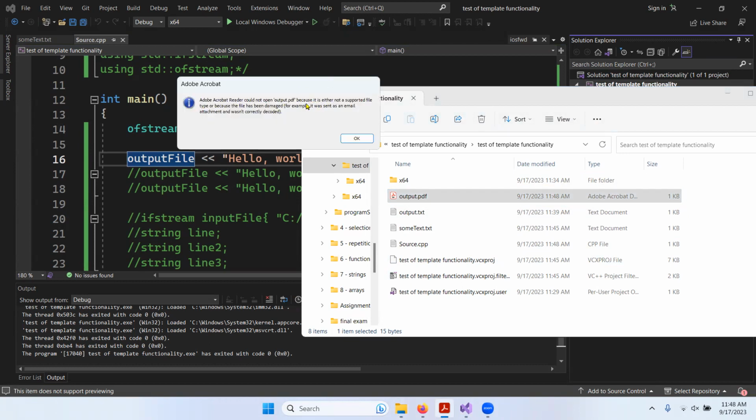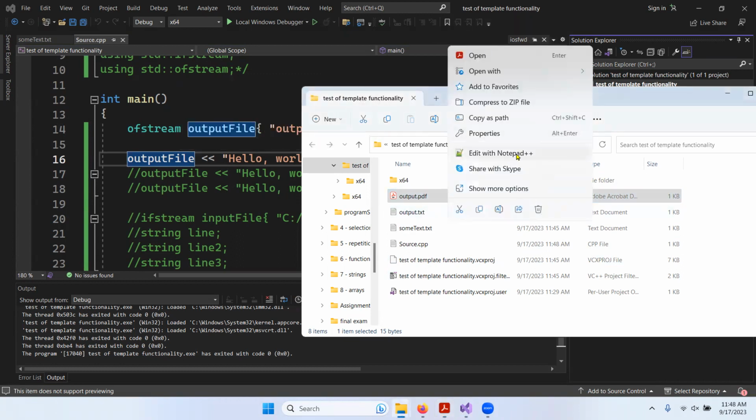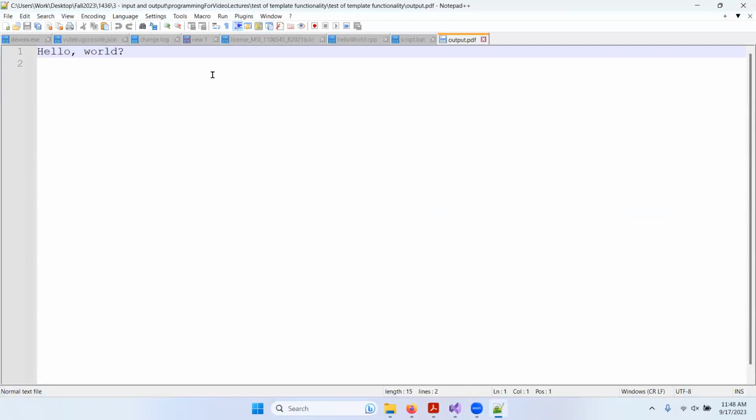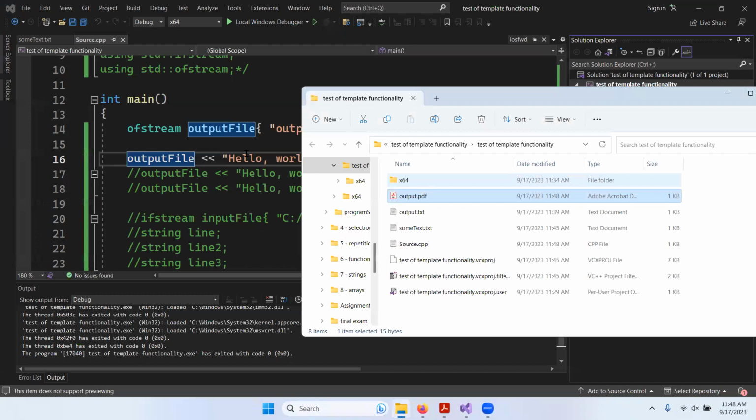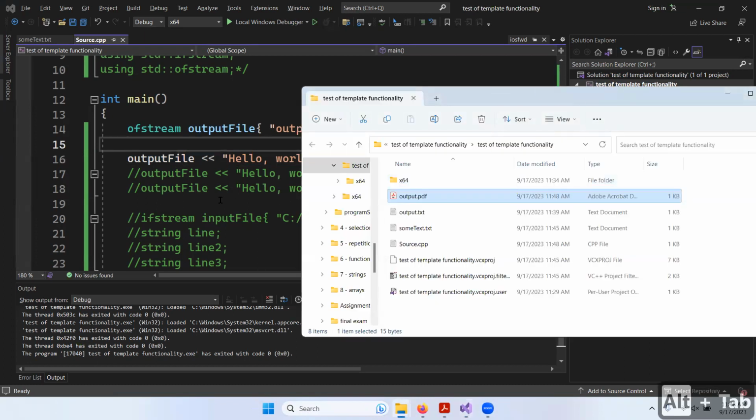It could not read the PDF because it's not a supported file type, etc. We might be able to edit this with Notepad and see hello world. Yes, we do. So that's something to be aware of, but you generally wouldn't want to name an output file output.pdf in this instance.